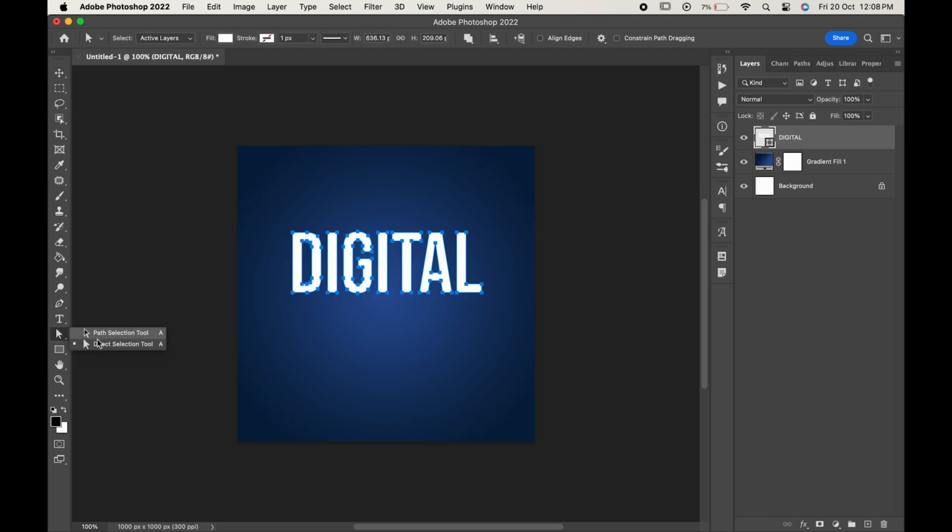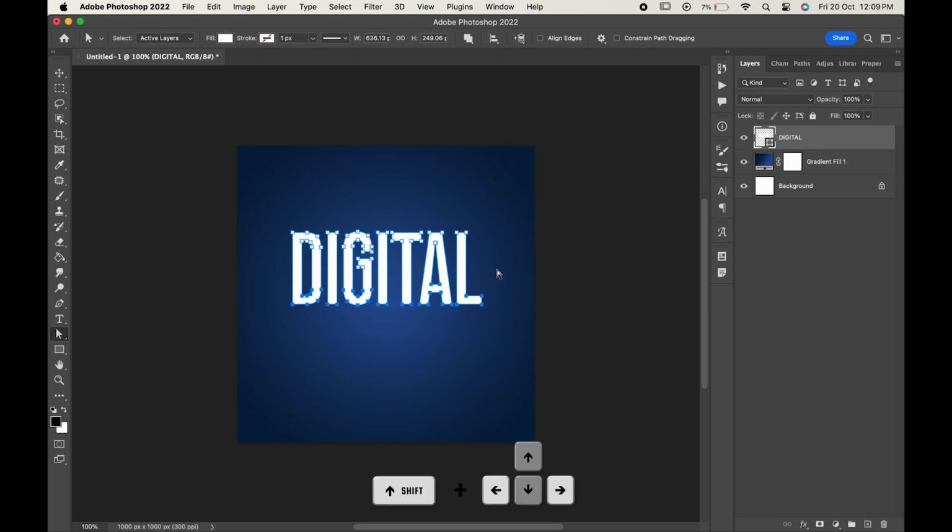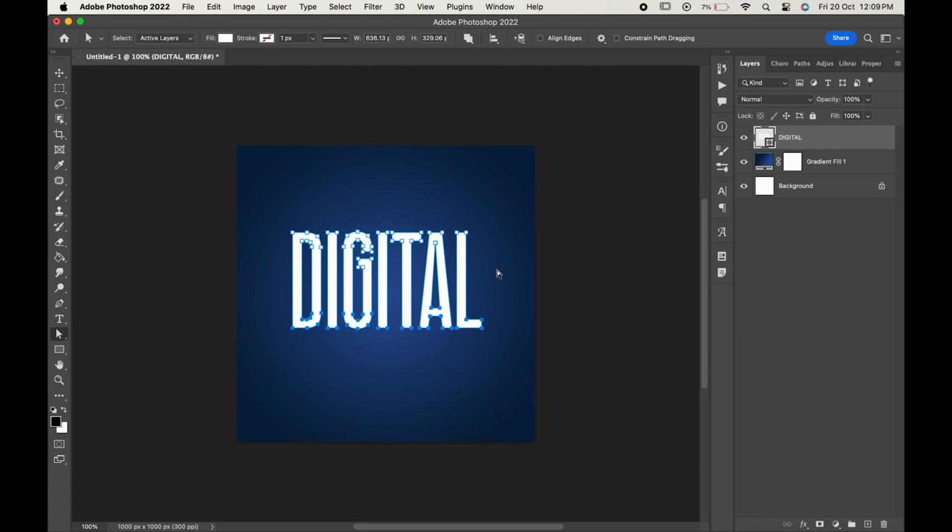Select Direct Selection tool from the toolbar and drag it to select an area which you want to move. Now press Shift along with the down arrow key to move the selected area. As you can see, the text is changing. Similarly, do it with the upper part as well if you want.